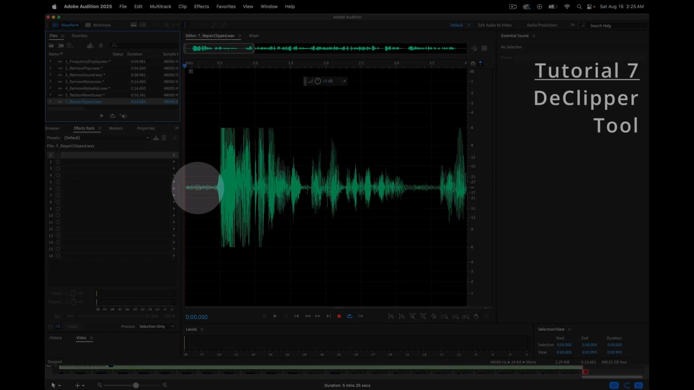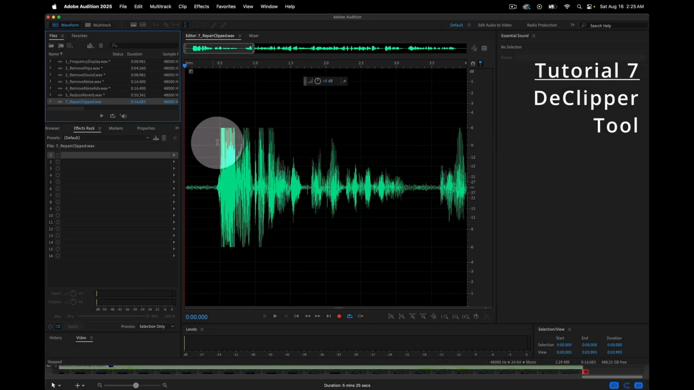Sometimes when we record audio, our gain or input levels can be set too high. This can result in clipping. It is literally cutting off the tops of the waveforms in the audio file. This can result in unwanted distortion.